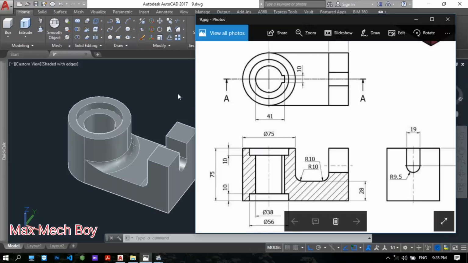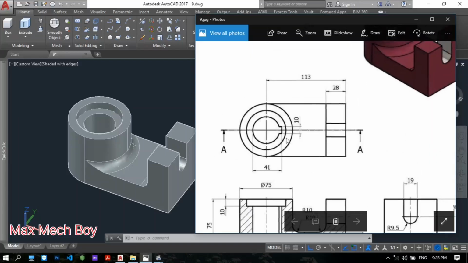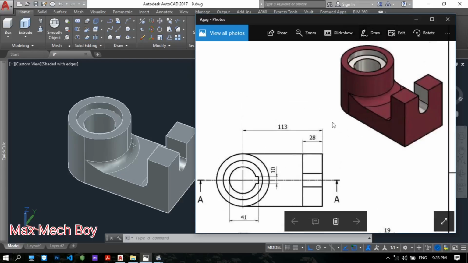Hello everyone, today I will show you how to draw this AutoCAD 3D modeling tutorial.